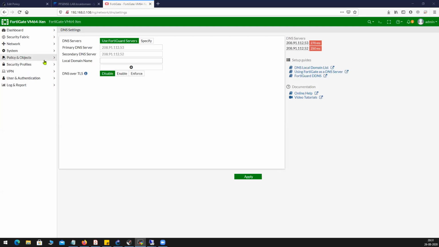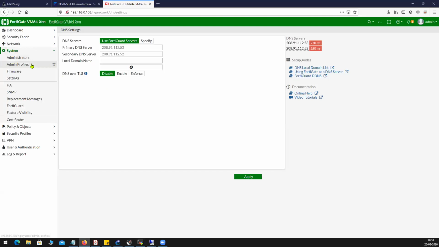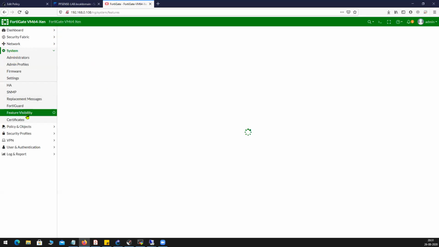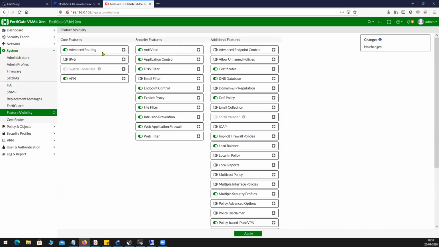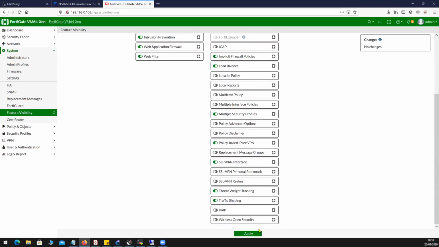Before starting anything, you will have to go to System, Feature Visibility. You will have to locate the feature that you want to use, which is Explicit Proxy. You will have to enable this. All right, so this will be disabled by default. You will have to enable it here under feature visibility, and you'll have to click apply.